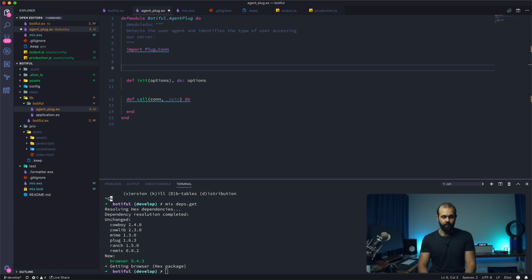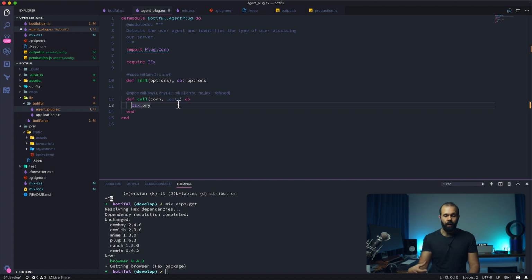And here, I'm gonna show you guys a pretty cool tool called require IEx. And then here, I'm gonna do IEx.pry. All right, so why am I doing this? This is kind of like putting a breakpoint. So I'm gonna dig into the request and show you guys what's going on inside of the call, like, what happens when the call is made.